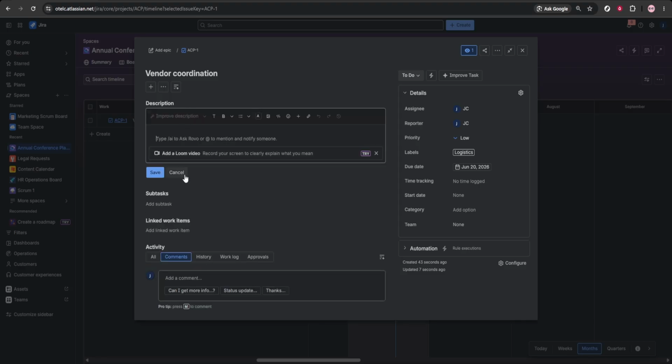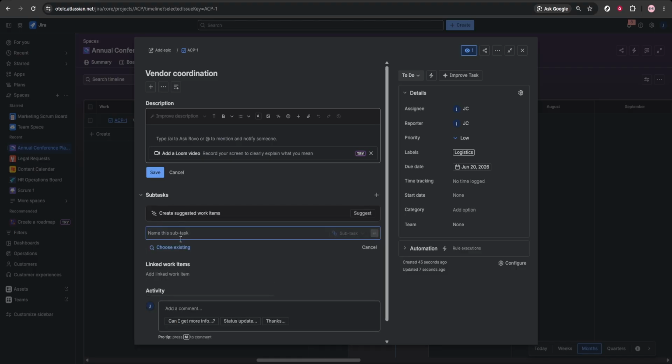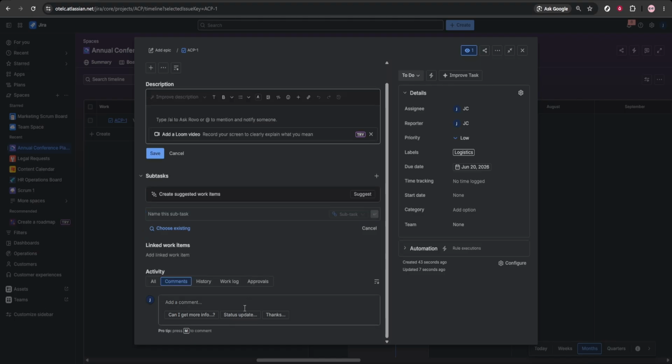For vendors and other external work, create separate tasks for each one. Include important details like contact information, contract status, payment status, and delivery deadlines. You can also attach related documents so everything stays connected to the task.